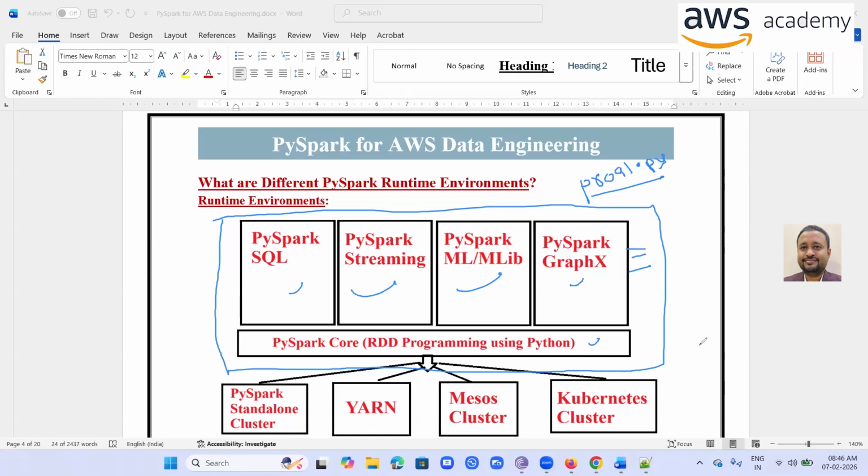Once we develop this application, where are we going to run it? First, let's say this is my developer machine. On this developer machine, we are going to install PySpark. Then we will write a PySpark program, program1.py. Then we will run this PySpark program on the local runtime environment.